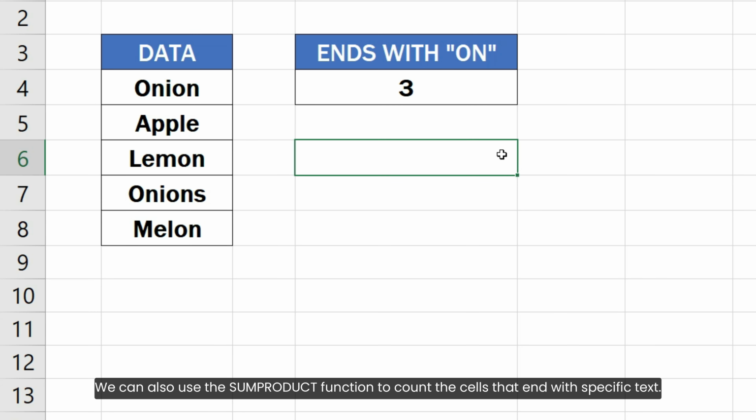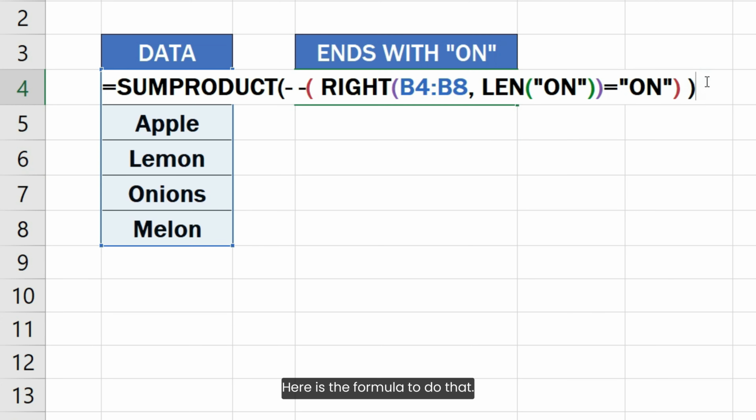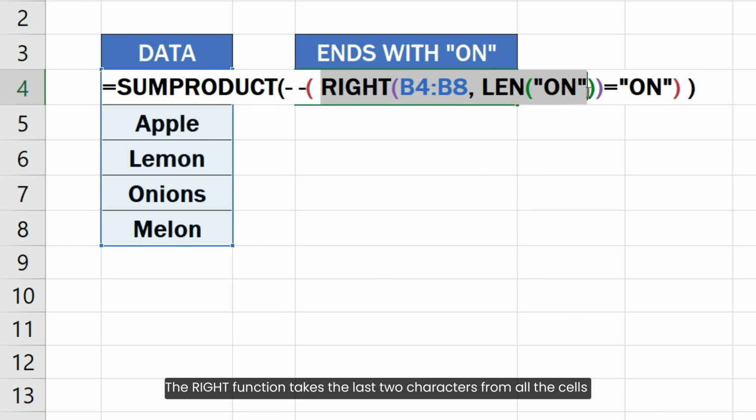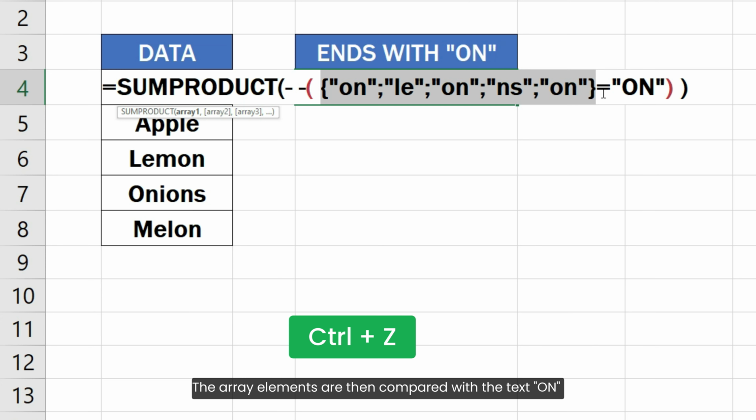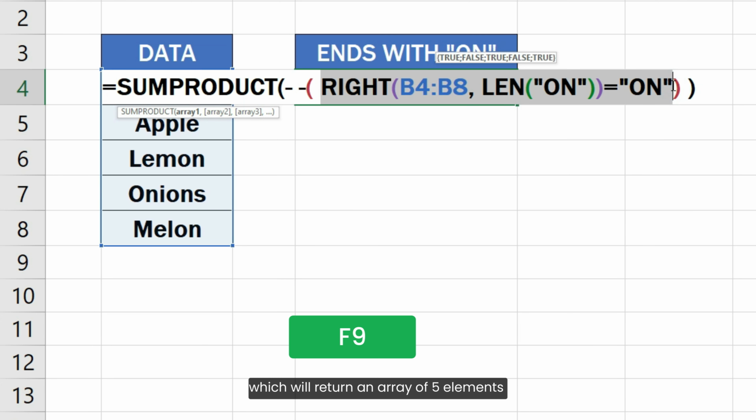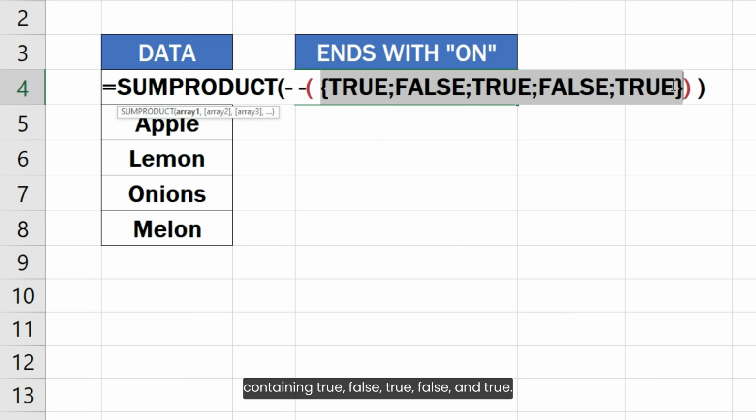We can also use the SUMPRODUCT function to count the cells that end with specific text. Here is the formula to do that. The RIGHT function takes the last two characters from all the cells and returns them in the form of an array. The array elements are then compared with the text "on", which will return an array of 5 elements containing true, false, and true. The true value is returned for the cells that end with the text "on", and false value is returned for the cells that do not.